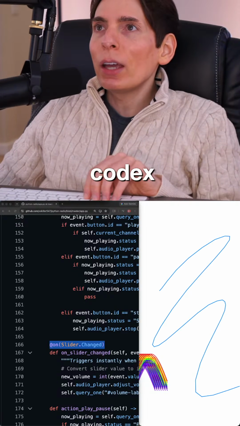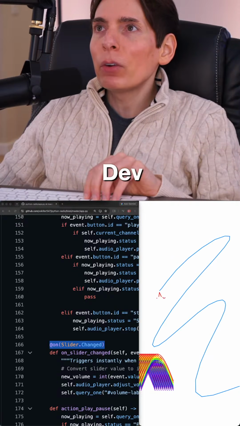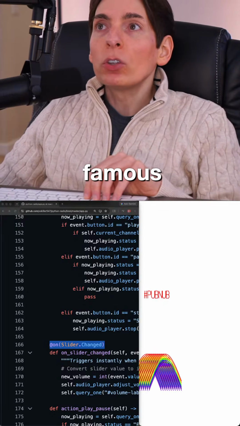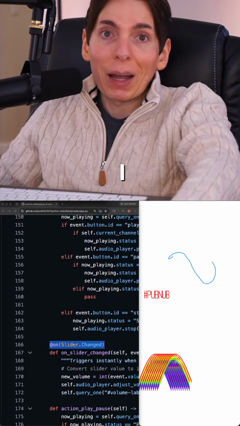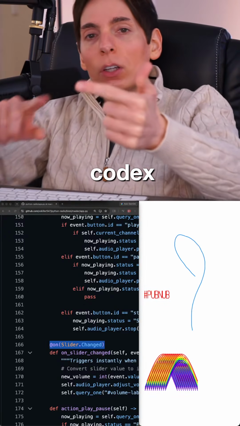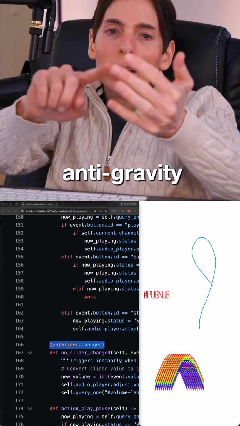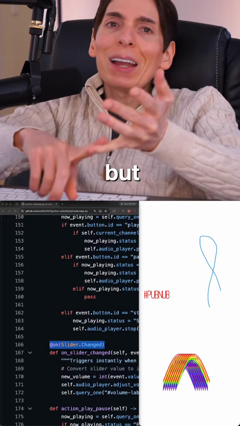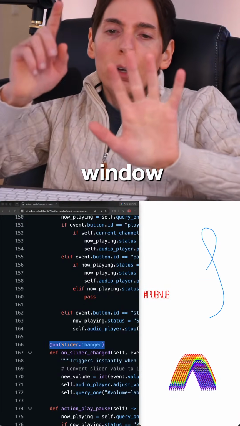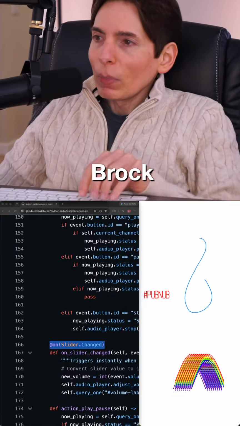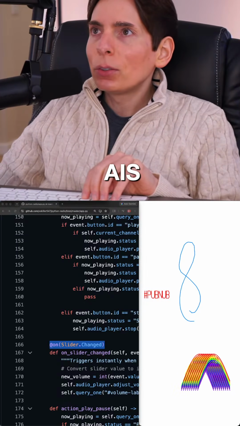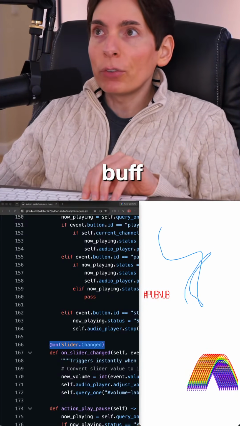Do you use Codex? World famous, yes, I have used Codex before. I have definitely used Codex. I use Codex, Claude, Gemini, Anti-Gravity. I've used a little Cursor, but I like staying in my terminal window. And Grok. All of the AIs.